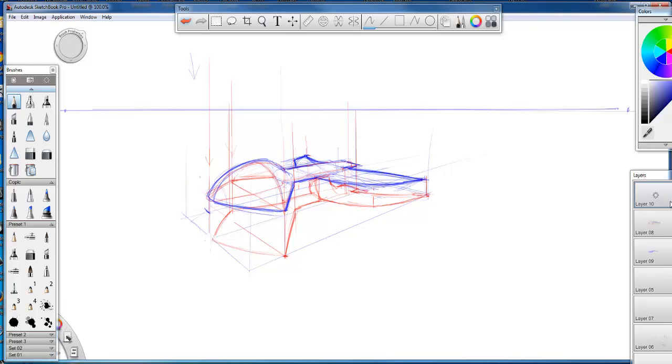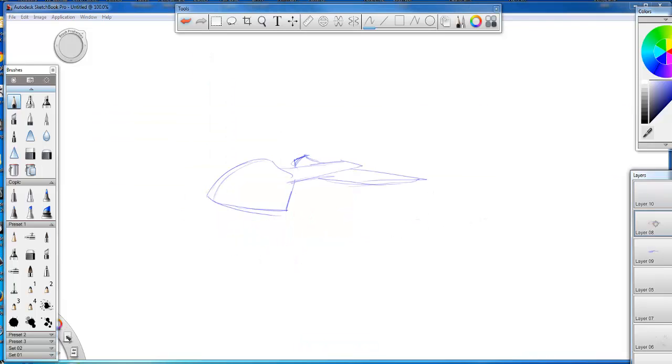It's going to have a little bit of a curve there. Let me take this off. I know that's horrible, but just bear with me real quick.